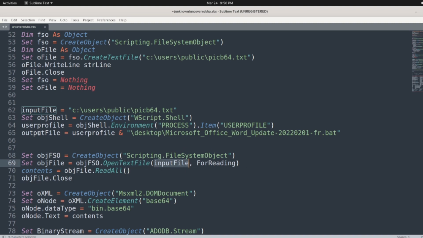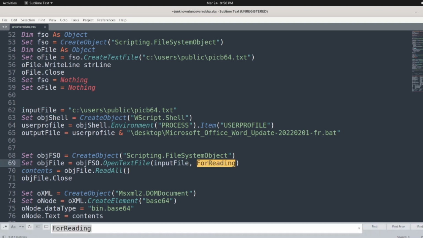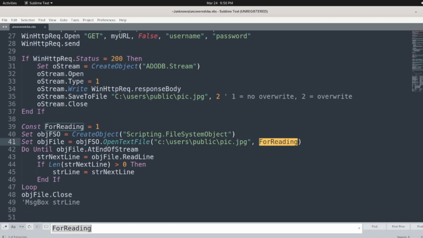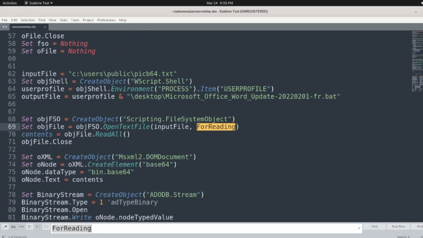So they are creating this, and for reading. So what is reading? If you try to find what the function open text file in that create object does, you will probably get to know what exactly it is doing, and I think it is trying to read that specific file, that pic.base64. I think yeah, that is what it is doing.